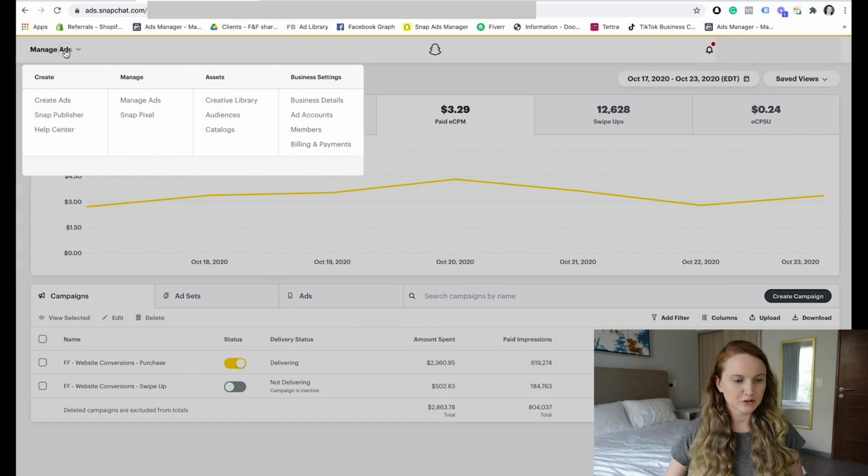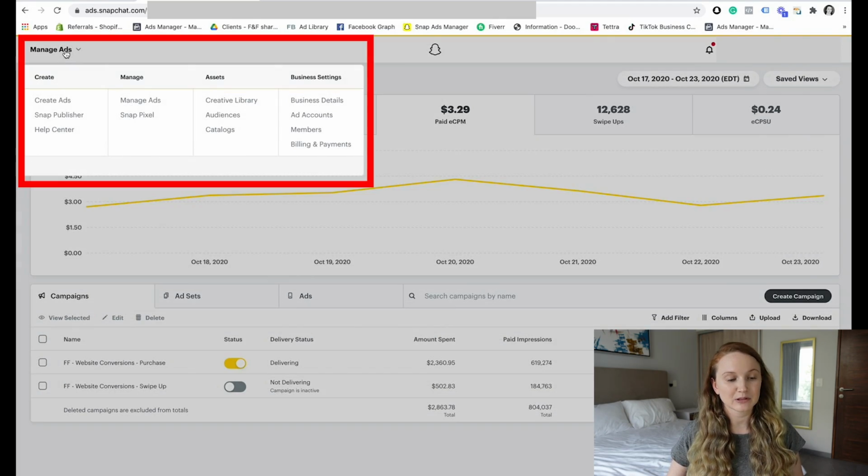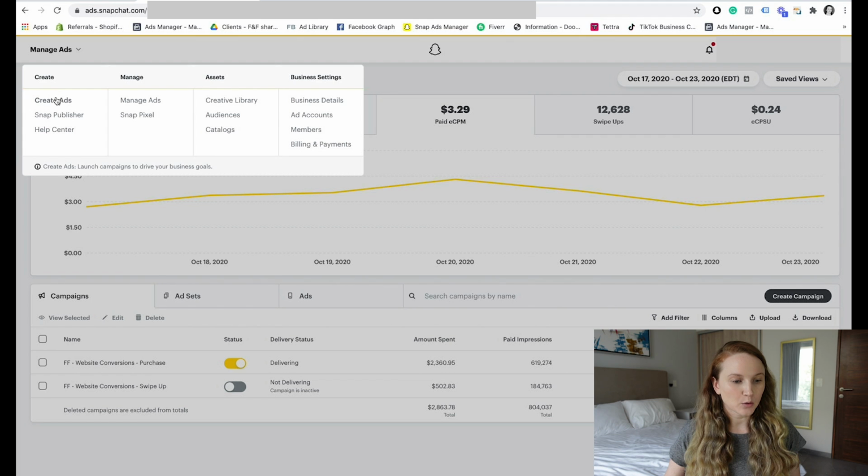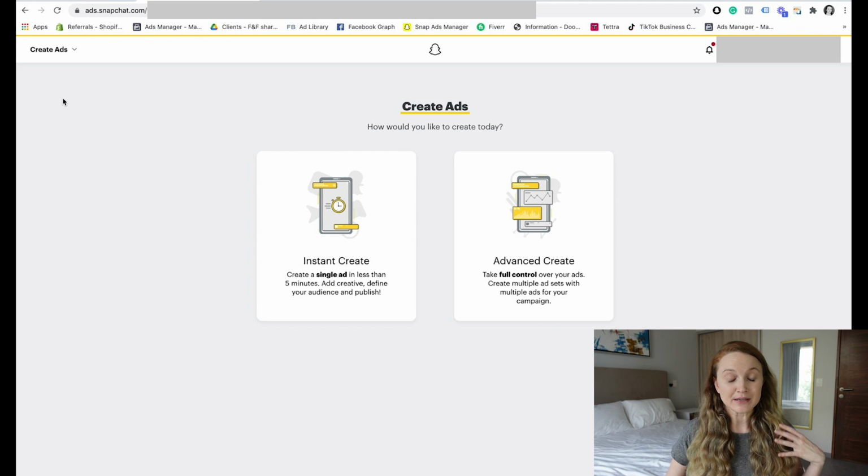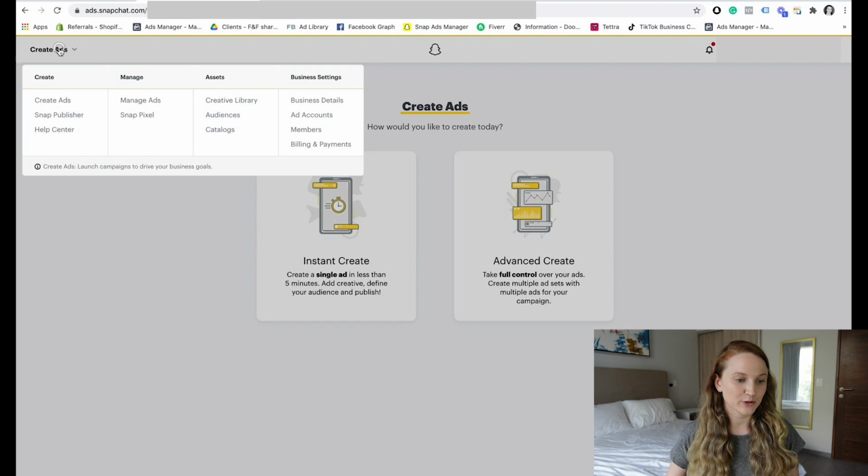Now, the next thing I want to do is show you this menu in the top left-hand corner. This is going to be really important to navigating how to launch your first campaign. So right up here, we have create ads. And just so you know, we also have a create ad section right down here in the lower right-hand side. They're both going to go to the same places so that you can begin creating your campaign. You're going to have an instant create option and an advanced create option. And of course, we are going to be doing advanced create because we want to have as much control over our campaign as possible.